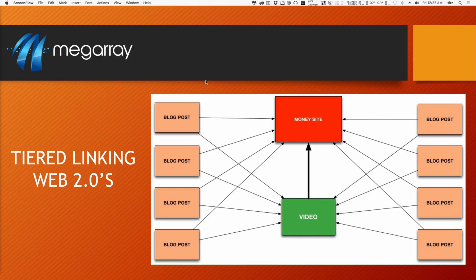And so what Megarray allows you to do is do that very simply, where you can go into Megarray and do a blog post to as many blog sites as you want. If you have 300 or 100 or 5,000 WordPress.com, blog.com sites or accounts, you can post as many of those as you want, have a post on as many of those as you want to your video.